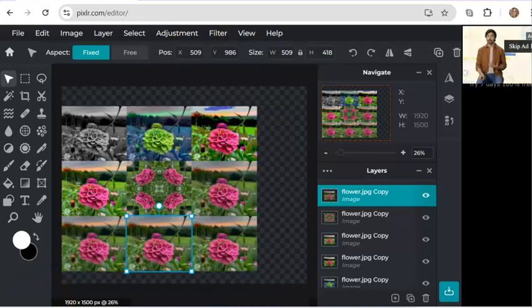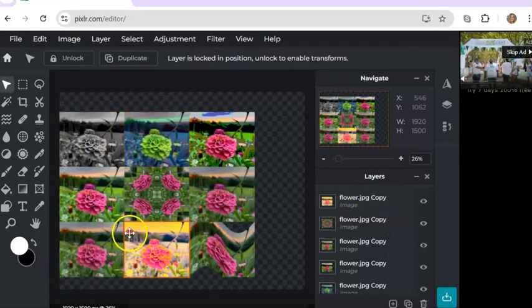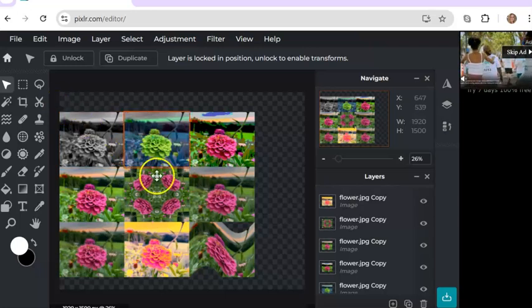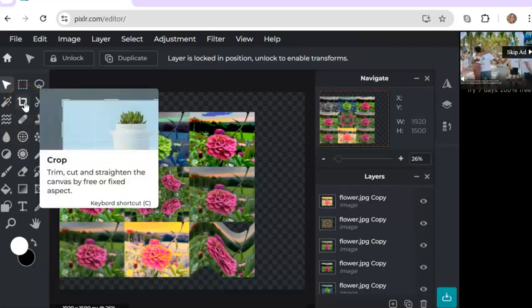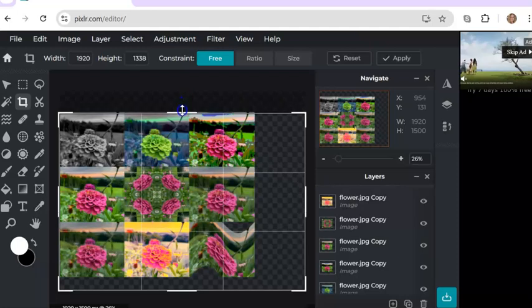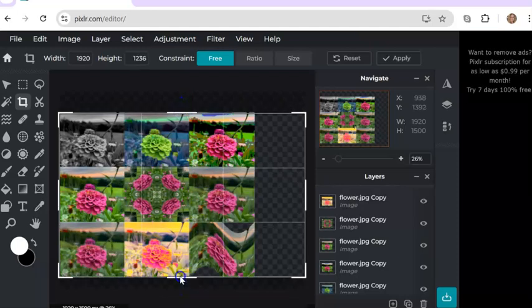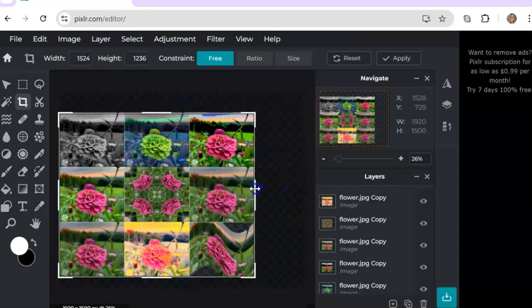I'm going to pause this and just finish up this image. So I've made a simple adjustment on all of these. The last thing to do is to really just crop the canvas. So right here is crop. Keyboard shortcut is C if you would like to do that, and you can just go ahead and crop your canvas.